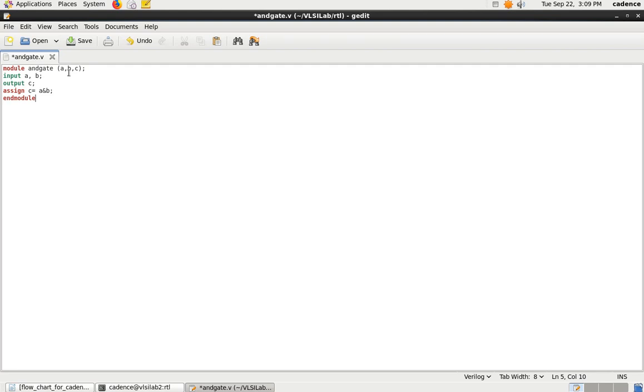And remember, the best practice is whatever module name you give, please give the same name for the file name also, because when we go for simulation, it will show you the module names, and you may get confused between your file name and the module names. So the best practice is to give the same name for the file name as well as the module name.